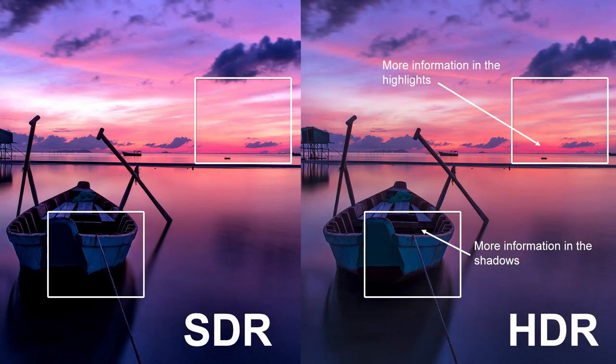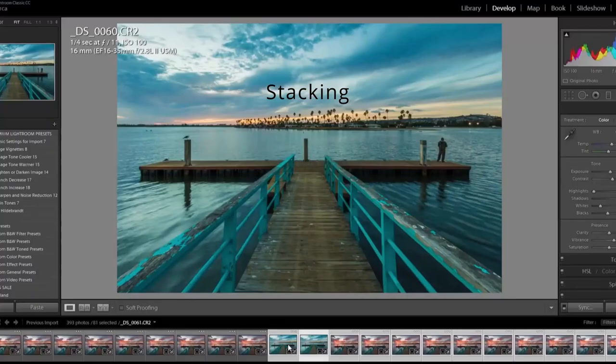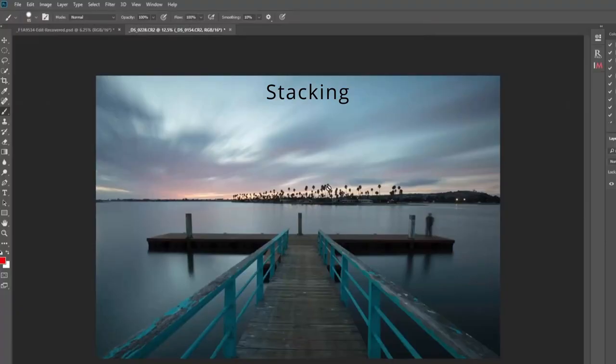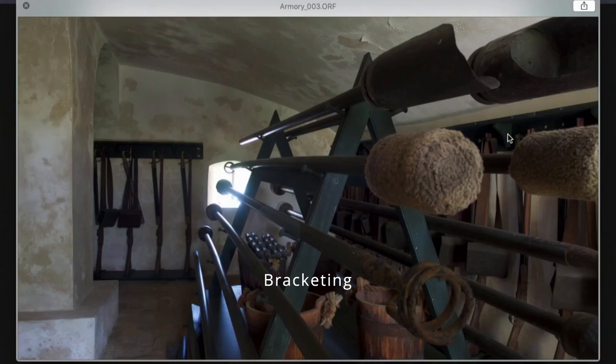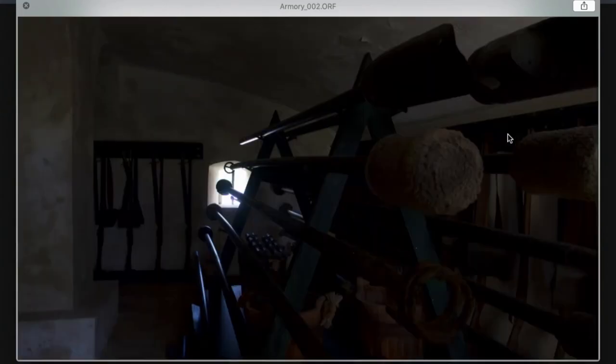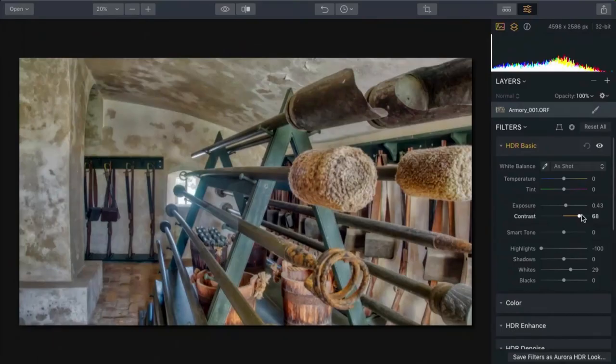Then we need HDR algorithms to increase the dynamic range and reduce noise. But we have 2 options: stacking and bracketing. Stacking is when the smartphone takes many photos and averages them, but there is a lot of noise in shadows. Bracketing is when the smartphone takes 3 photos: normal, overexposed, and darkened, and then you can choose the optimal one for your lighting settings.